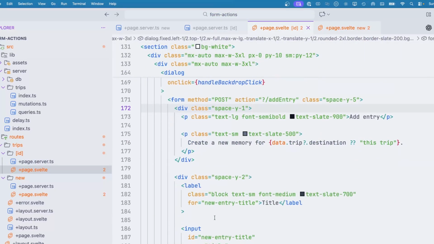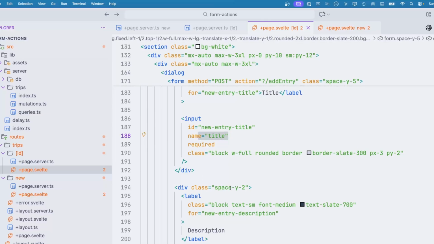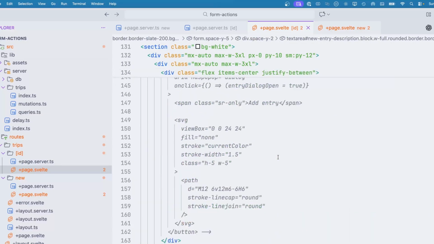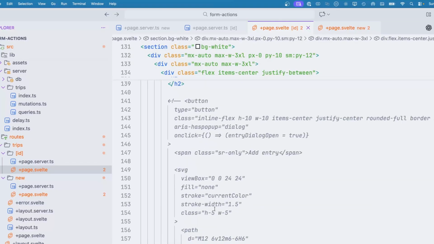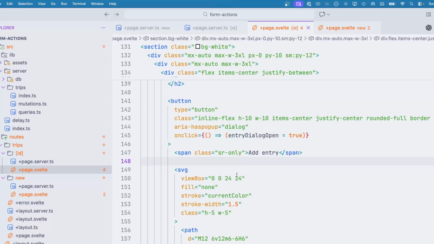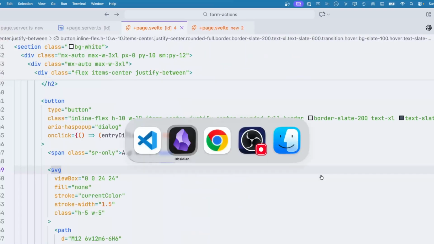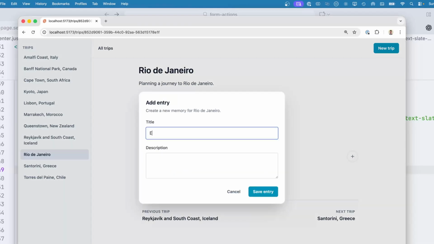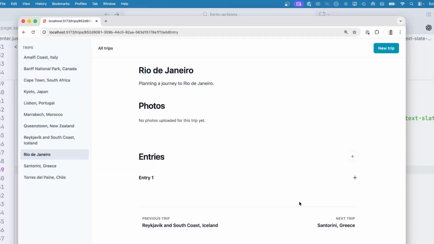In this form here, we have an input with a title, another one with the description, and I also have a button here that is commented out that I'm going to uncomment to just open. So this button is just opening the dialog. That's it. So we can now see this in action. If I click, so I see this button now, I can click on here and I can type in entry 1 and a test and save the entry. And there you go. We can create an entry. You can see the entry in here.